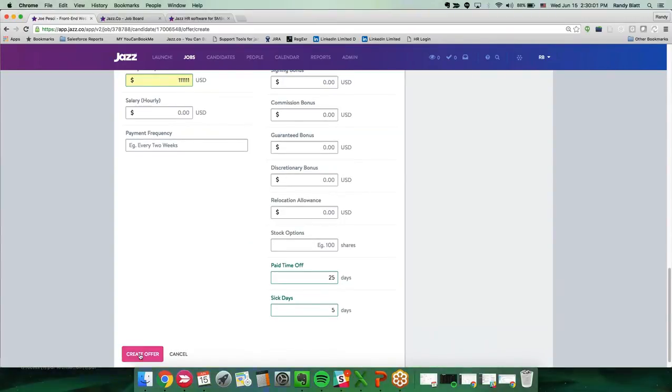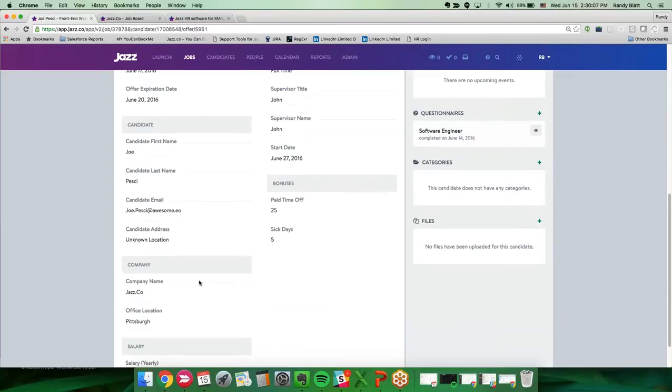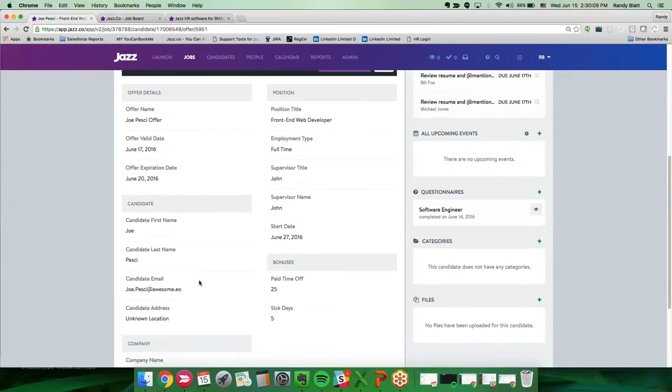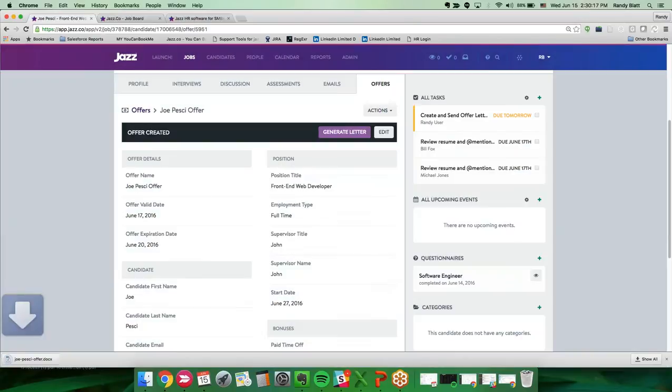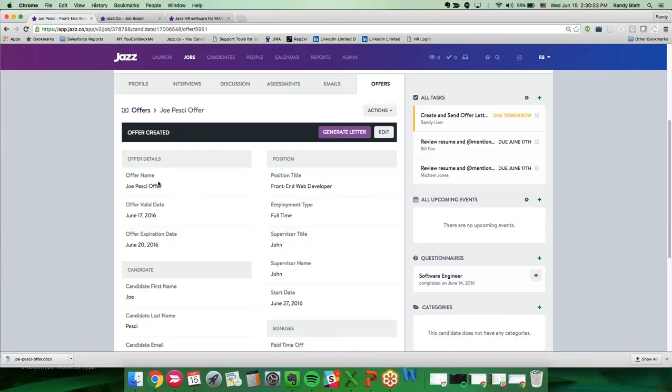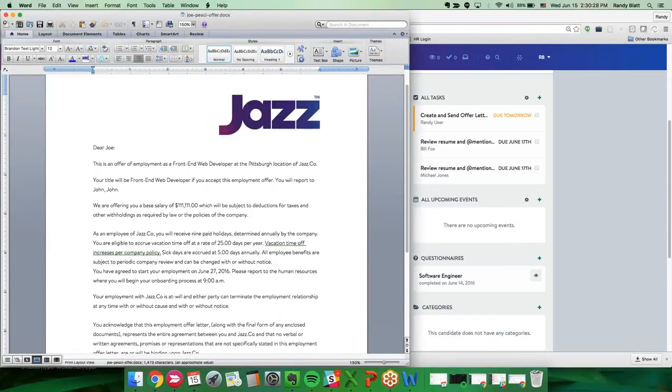Once they have all the fields completed, I can go ahead and click on my Create Offer button, and review all of my information in a nice, neat format. If I need to go back and edit something, I can do that by clicking the Edit button. If I don't need to, I'm ready to generate my letter. I go ahead and generate my letter. Jazz behind the scenes creates this document here. I open up my document, and my offer letter has been created.